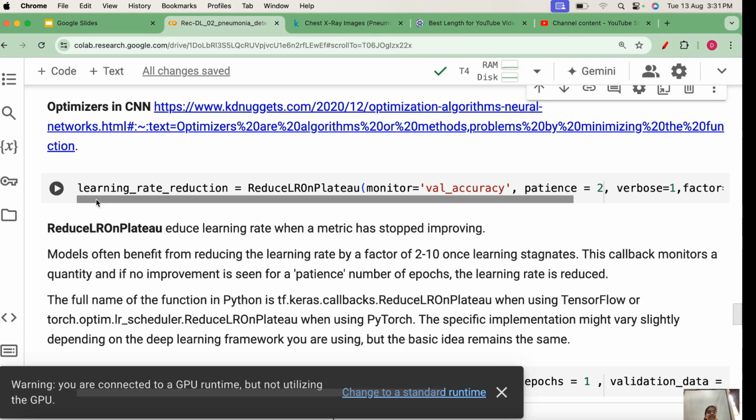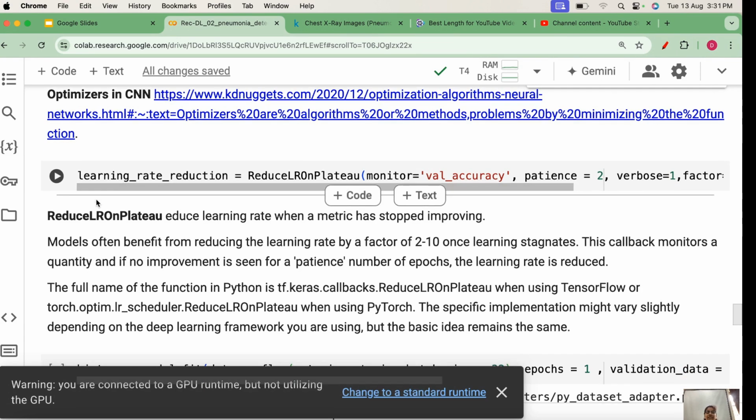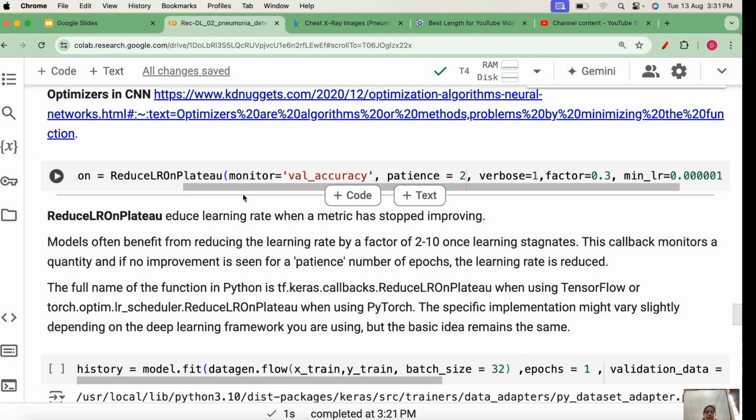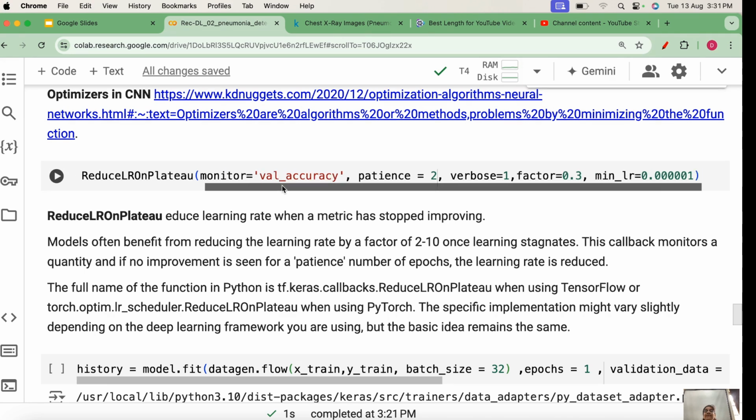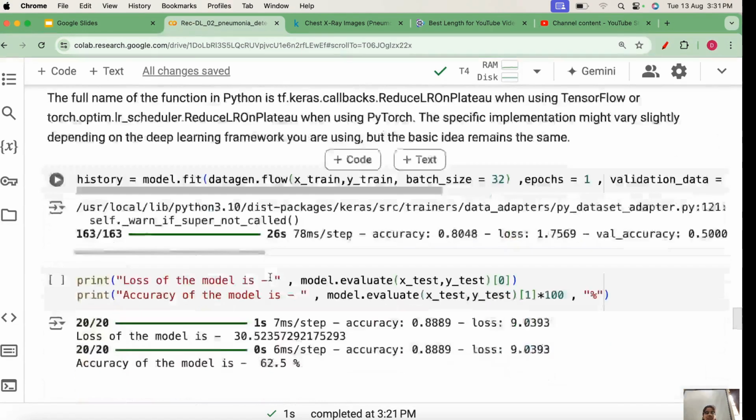Next concept is called learning rate reduction. In this code we are trying to reduce the learning rate if accuracy is stable. After 1 or 2 epochs, if there is no change in accuracy, in this case we can decrease the learning rate down to a minimum learning rate of 0.0001. We can monitor the validation accuracy, and based on this, you can decrease the learning rate.